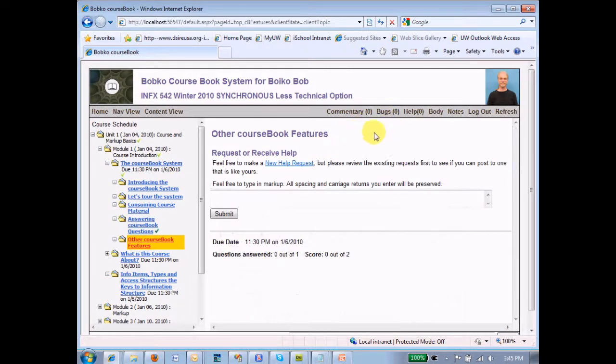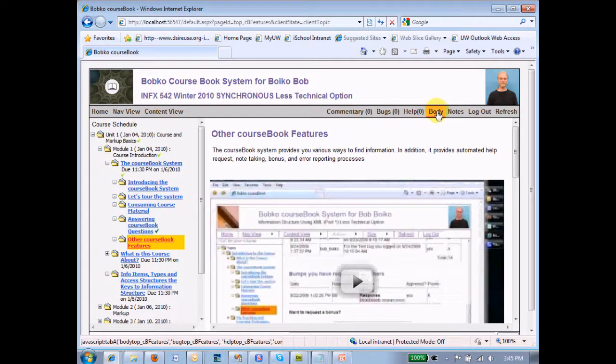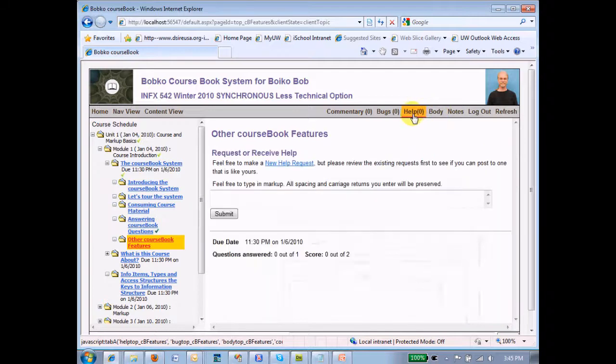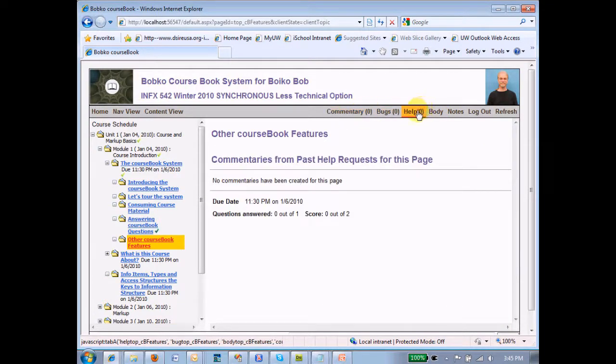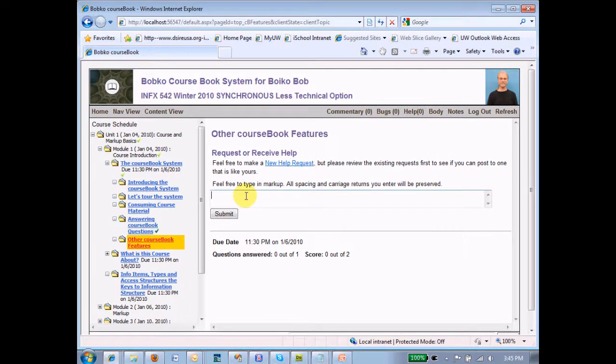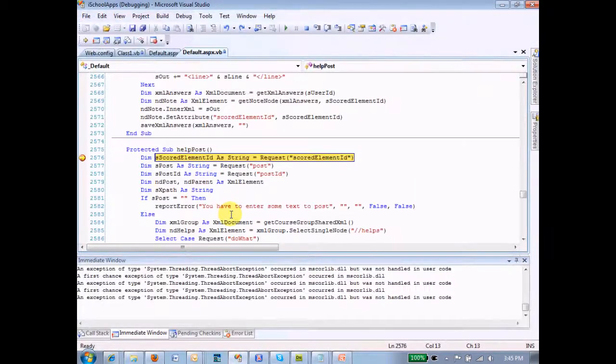For example, I'm on a topic, and you'll remember that when I'm on a topic, I have the choice of seeing the body of the topic, seeing help for the topic, bugs for the topic, or commentary for the topic. And in this case, I want to get some help. And my problem is I can't seem to get to my score. Okay, so I submit that help request.